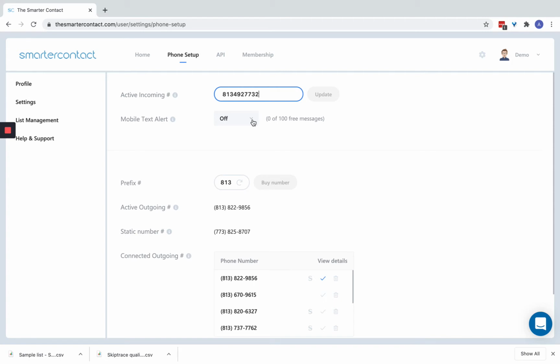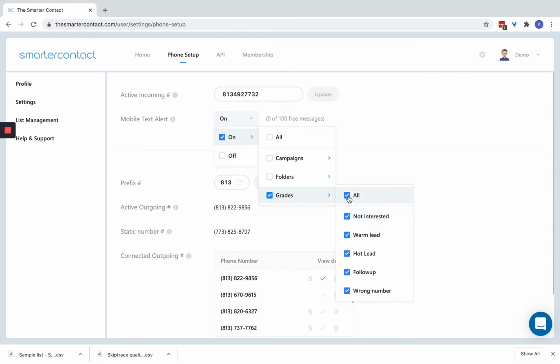Also, what's also really cool is the mobile text alert. Mobile text alerts, what that does is it triggers your phone to get a notification if a hot lead responds. The best way to use this, and this is what we found is the most effective way, you really would stay away from having everything selected. But let's say you just want your warm and hot leads to get a triggered notification.